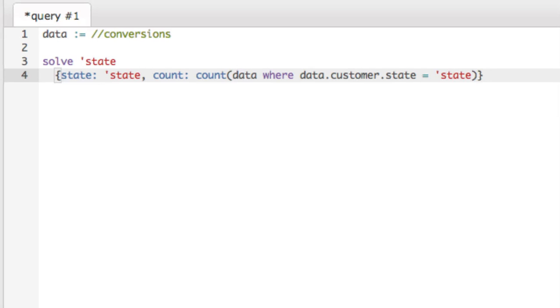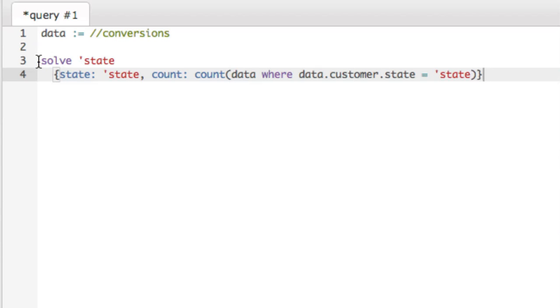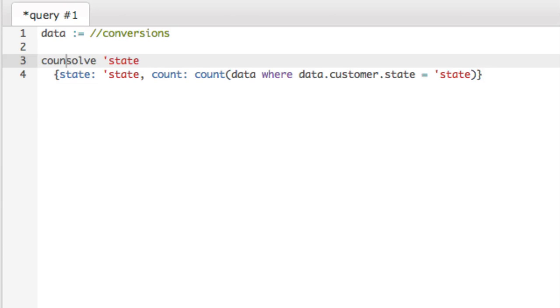The solve function allows you to use one or more tick variables in a query. A tick variable takes on all the values in the set it is constrained to. In the example we just covered, the where clause, where data.customer.state equals tick state, constrains the tick variable to each value that is in data.customer.state. This allows the desired group and result. The contents of the solve statement are run for each state.